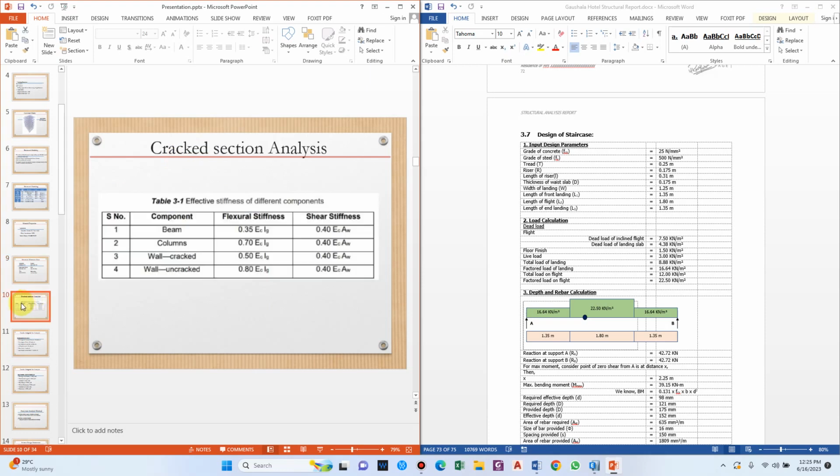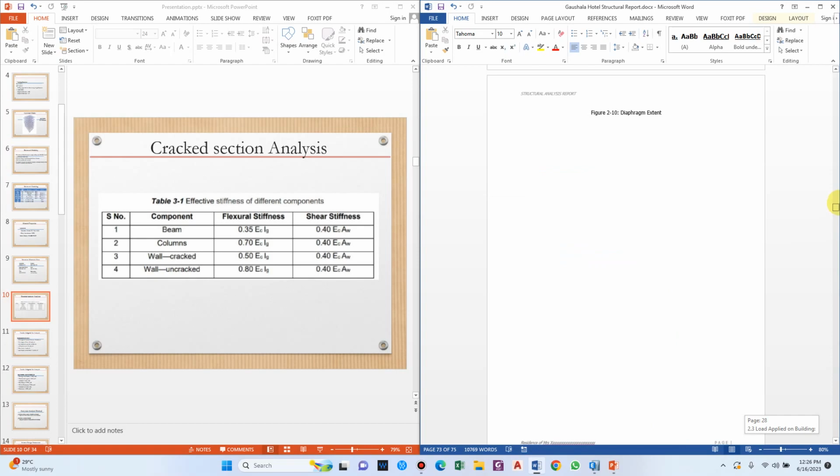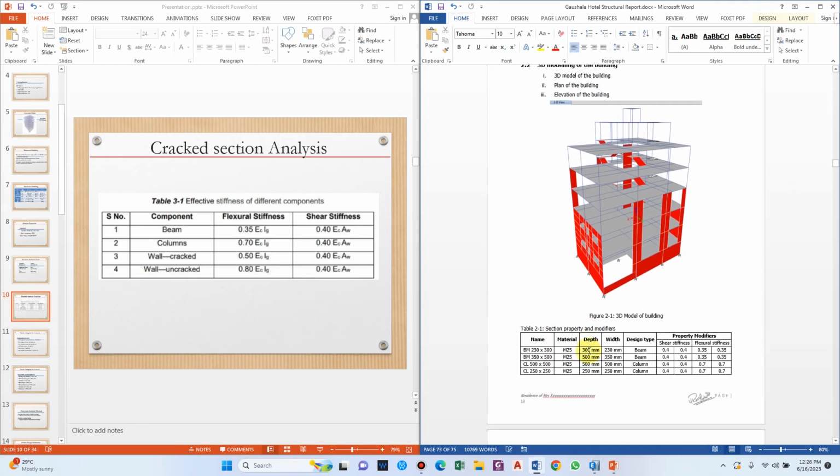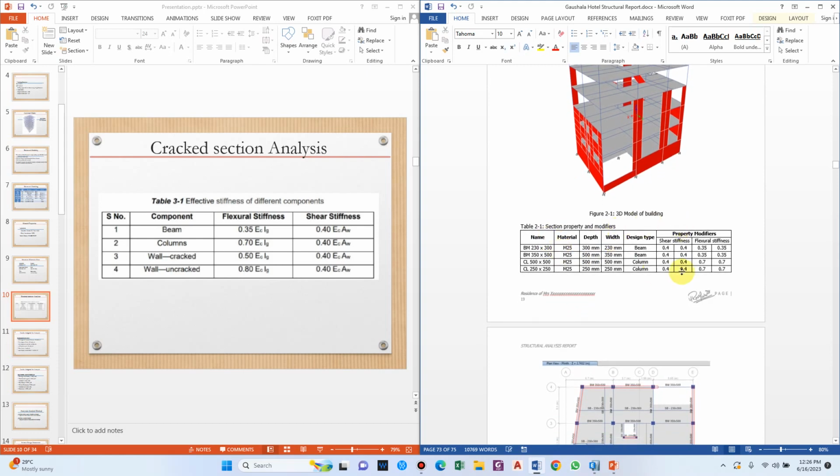Now this is done. The next slide. So these are the default analysis values. According to NBC, we have to provide certain stiffness modifiers to the beam, wall and column. We have also mentioned this in the structural design part, so you can see it in the section and property modifiers. So I think it will be better to add this value.